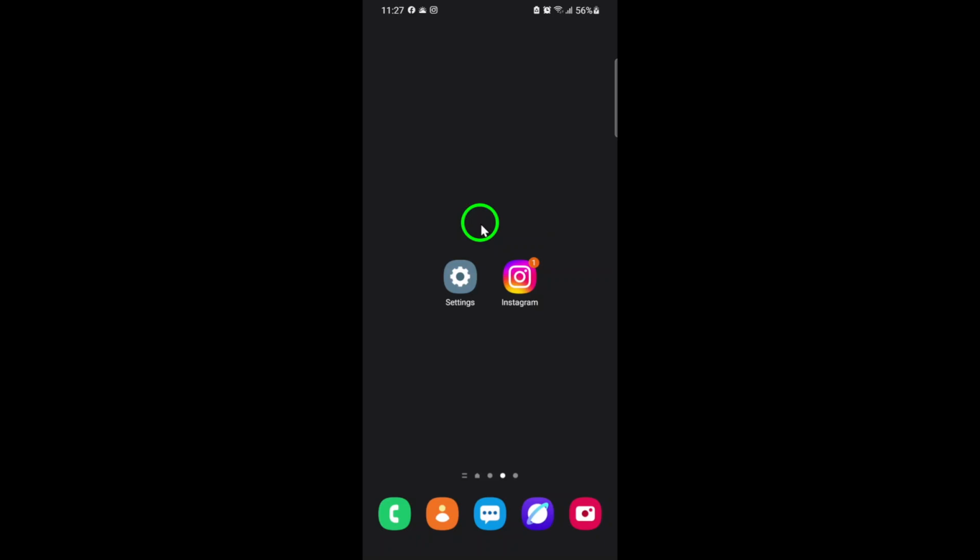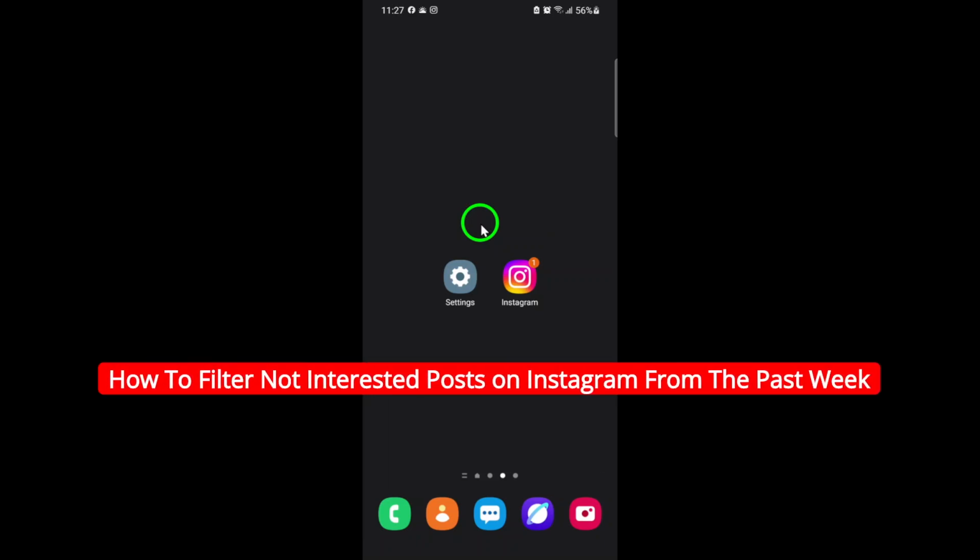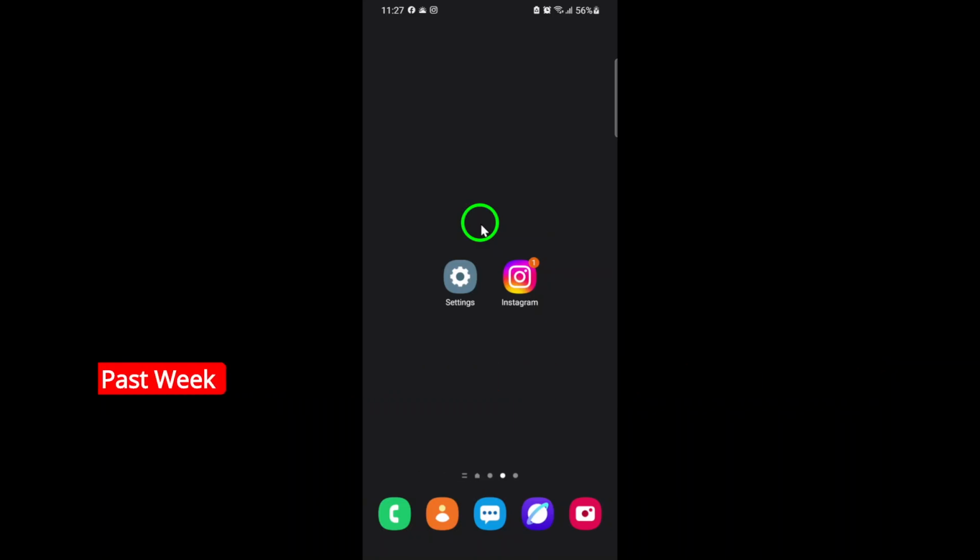Welcome. If you're tired of seeing old posts, you're not interested in cluttering up your Instagram feed, you're in the right place. Instagram actually lets you filter out posts you've marked as not interested in the past week. And today, I'll walk you through exactly how to do that, step by step.